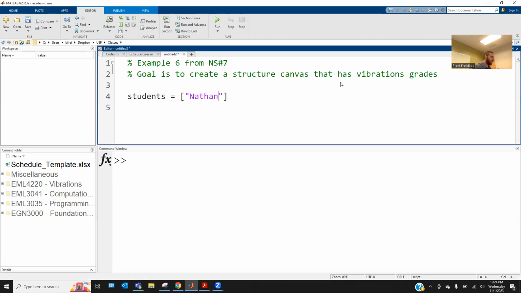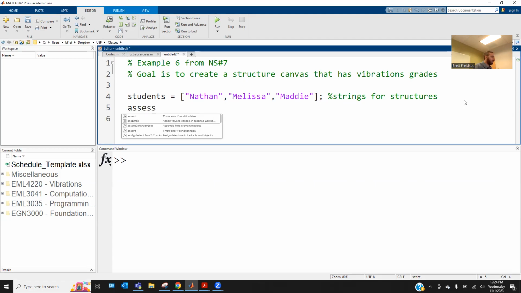Maybe I'll say the students were Nathan, Melissa, Maddie, and I'll always do strings for this, strings for structures. Just because if you try to count things, it might be weird because arrays that are characters end up having multiple spots. But strings is a little bit easier. Well, let me come back here. So we have our students defined, and we also want to do our dynamic structuring to what type of assignment we're on. And we have exams and we have homeworks.